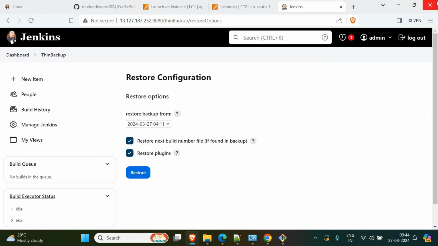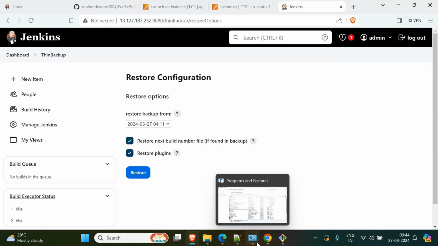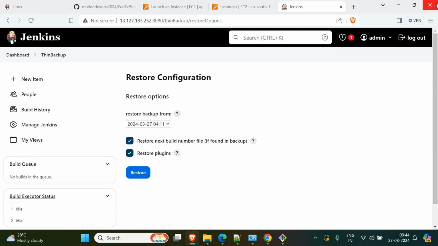Now that is about the small topic of backup. Then let's move to another topic.